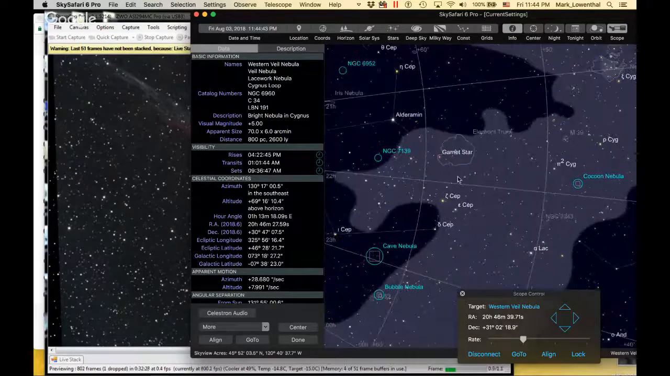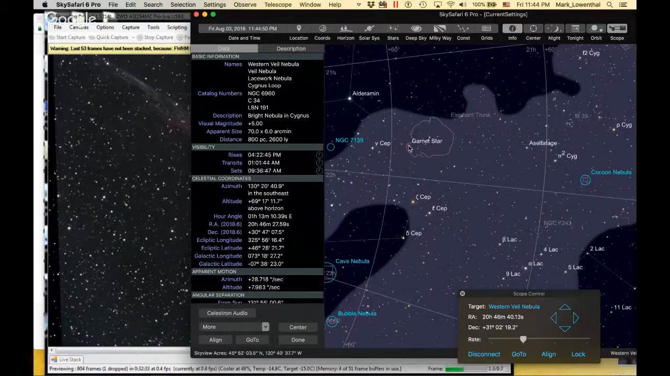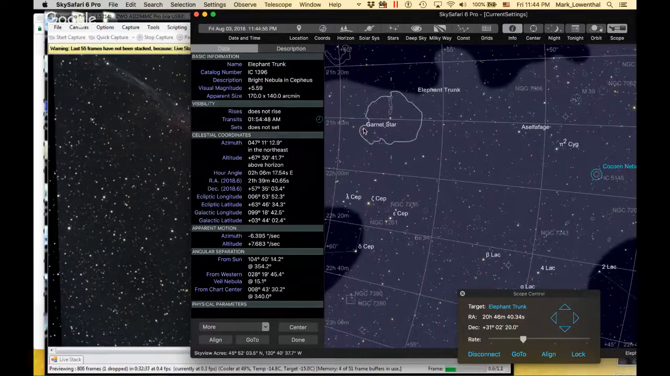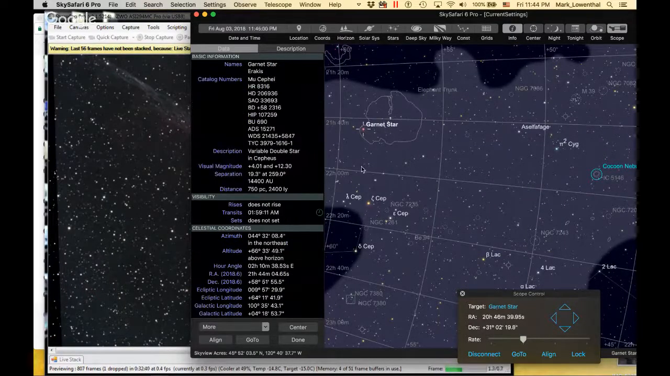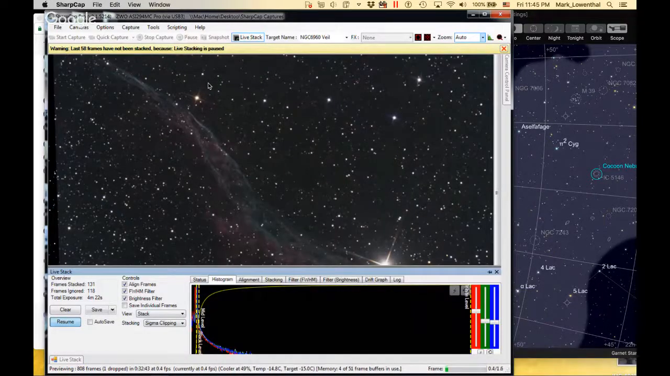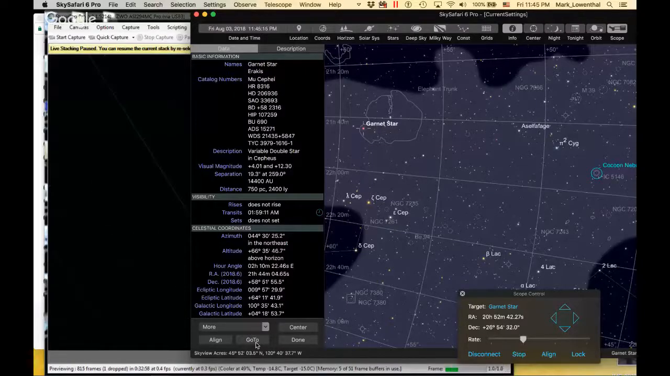Okay. So what I'm going to do is go to the Garnet Star, because that's a nice bright star, and you know when you've got it because boy is it red. Okay. So I'm going to go to, and my telescope's got to rotate around, so let me check cables, make sure nothing goes awry.